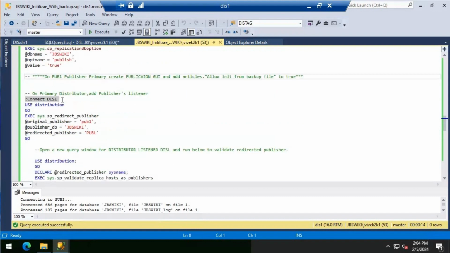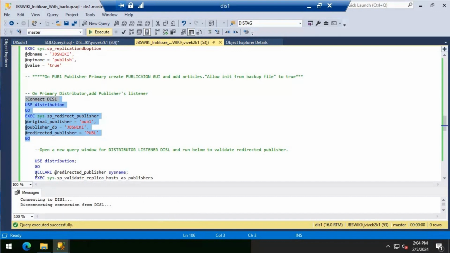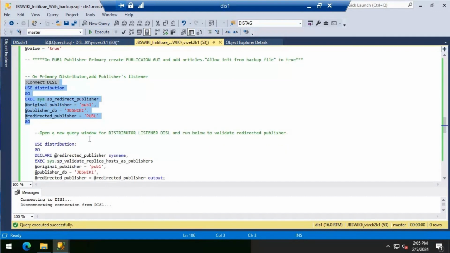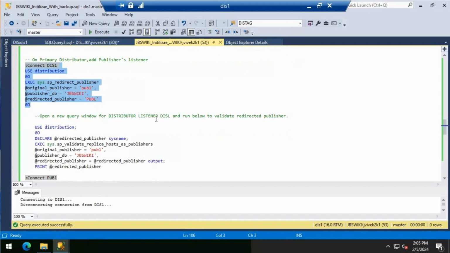So now what we are going to do is, on the primary distributor, let's do a redirect to the publisher listener. Okay, so let's go ahead and execute it. Okay, so it is completed now. So now we need to connect to the listener, which is DISL, and then let's execute this particular query.